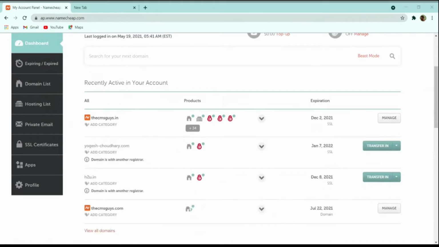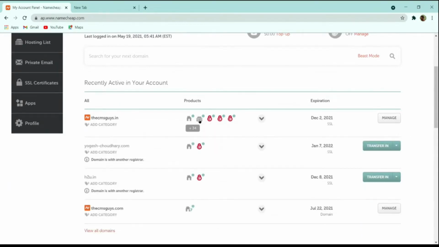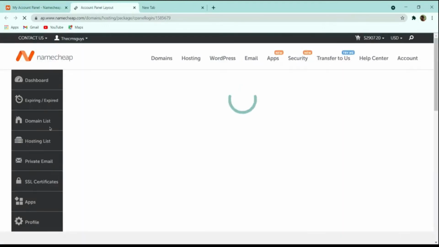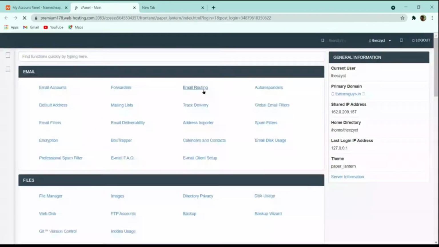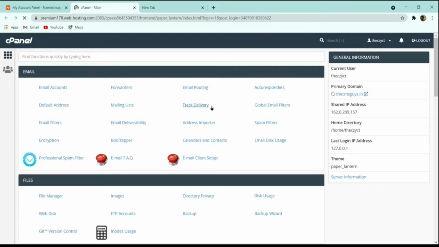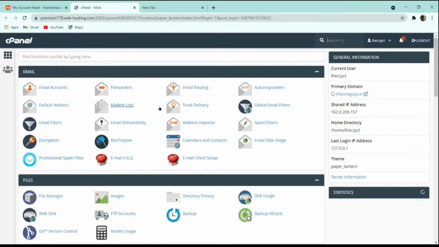WordPress. So from this dashboard, you can click on this. Here you can see, when you hover over this, you get "Go to cPanel". From here, it will redirect you to the cPanel. After that, we have to install WordPress.